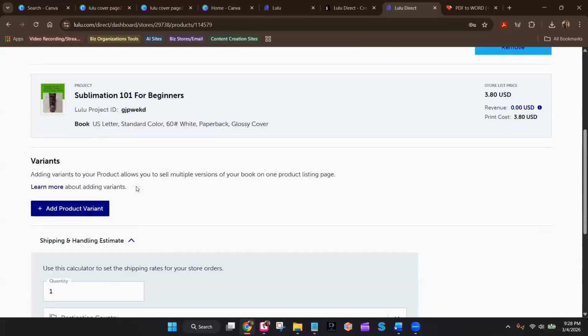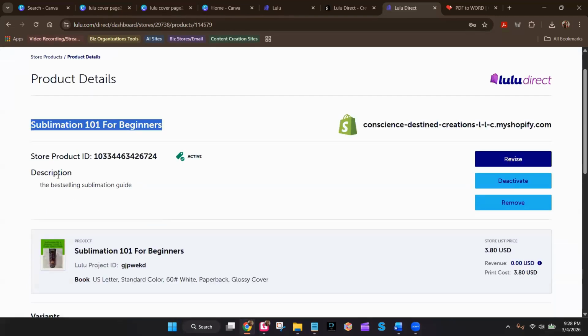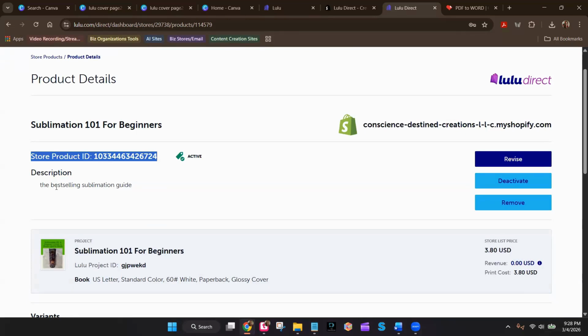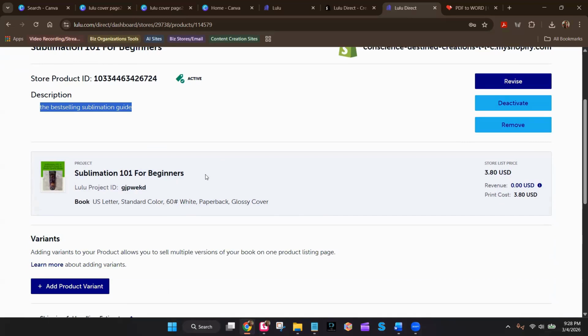Okay, so as you can see, it's going to actually show the customer the book. That's the product store number. Your description of your book will be shown right here. This is the actual product, so it will be listed for $3.80 inside of your store.